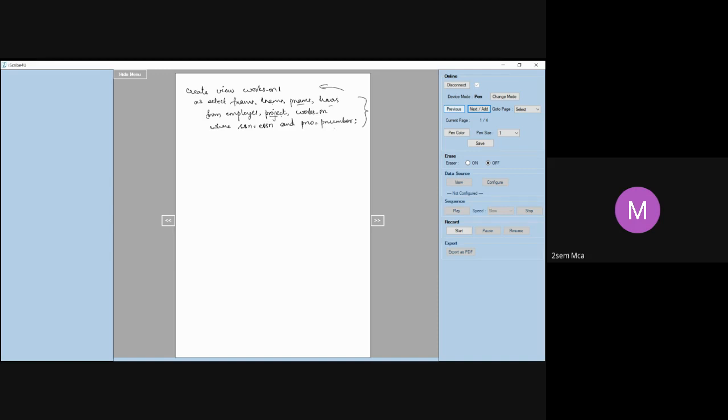Okay, now what does our view works on one contain? If I try to write the schema for this, it will contain F name, L name, P name, hours. This is the schema of your view. The works on one view is going to contain F name, L name, P name, and hours.